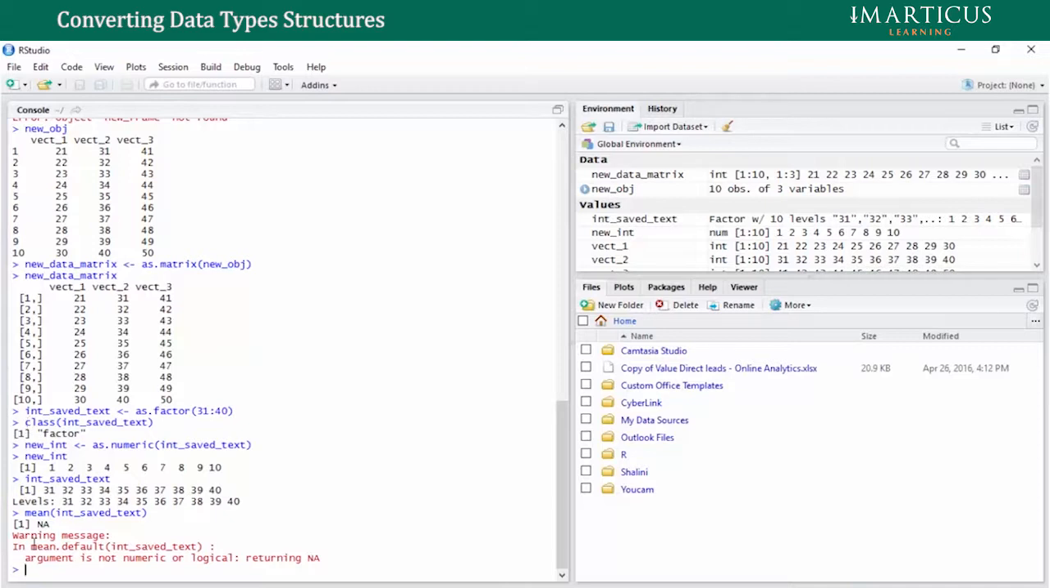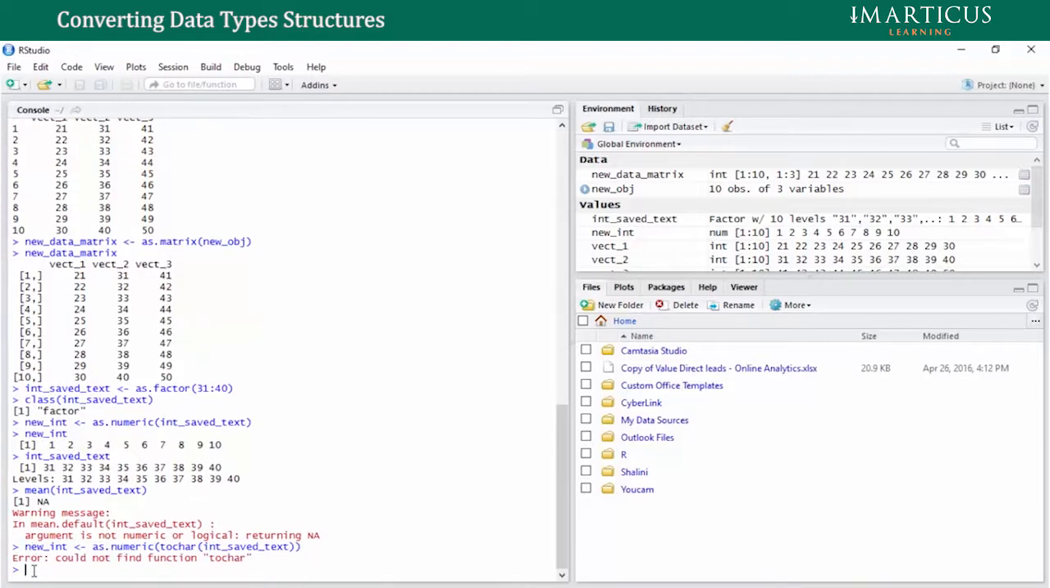So let's redo this whole exercise again. I'm just using the up arrow key to bring the same thing which we did over here, but instead of directly converting it into numeric, I first say as dot character. So first you convert this factor data type into character, and then you convert it into numeric form.